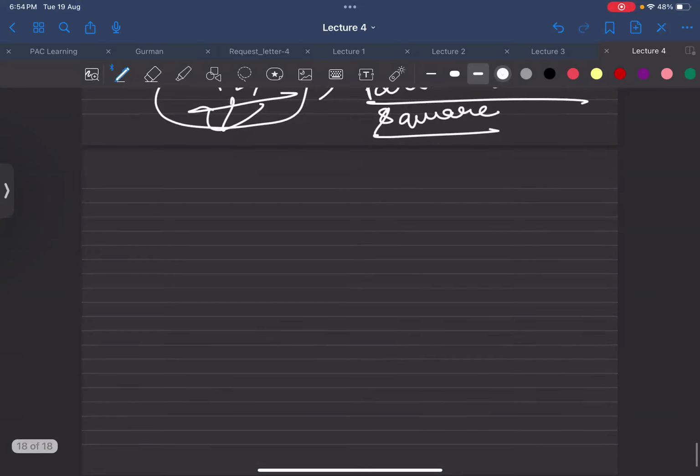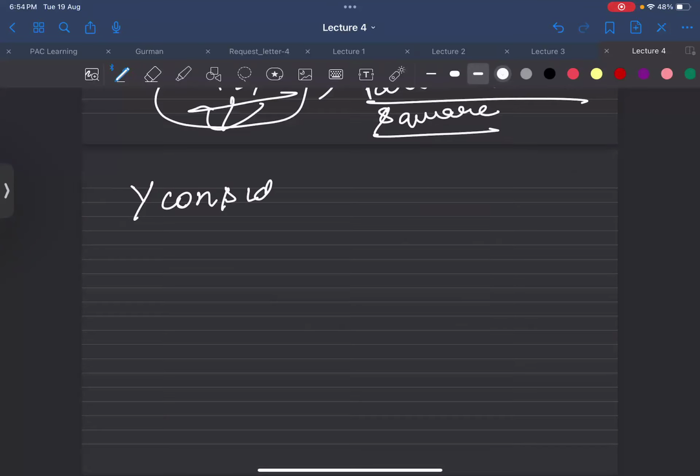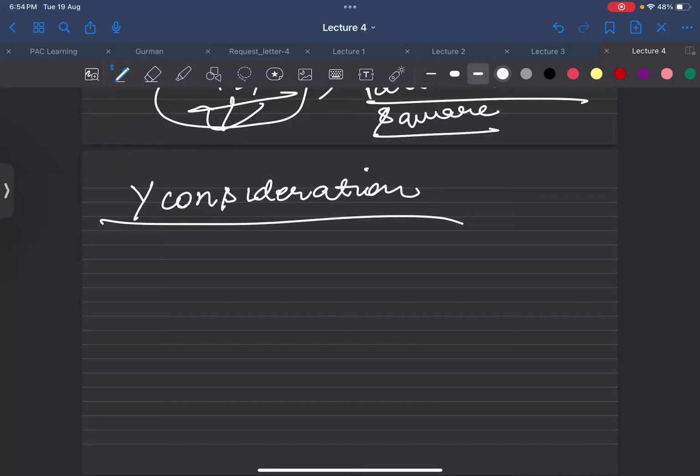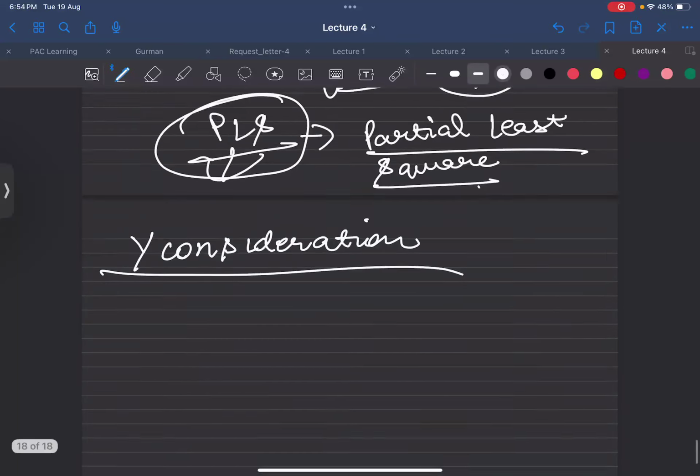So they are also considering the Y here. Again, I'll give you not a recap, only the gist of this PLS. For this PLS, I'll give you a numerical which you have to solve, so that you also put in some effort and I know whether you are getting it or not. You can mail me after solving so that I can know you are getting the things.